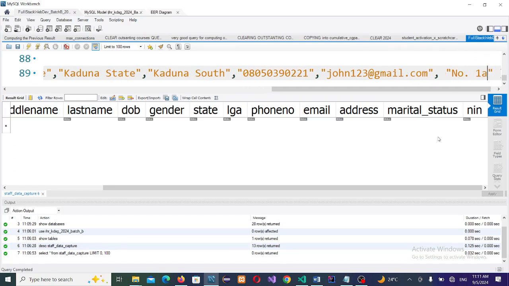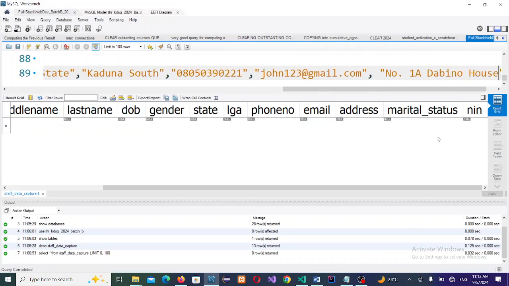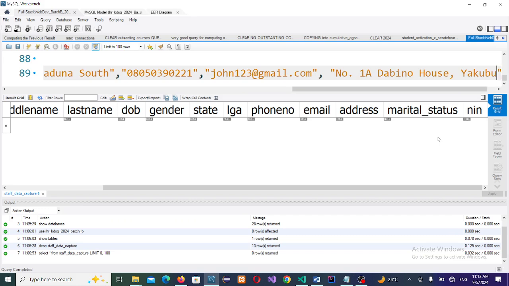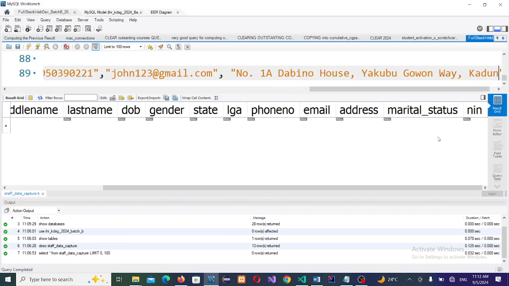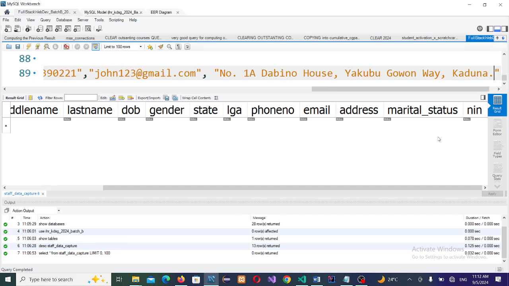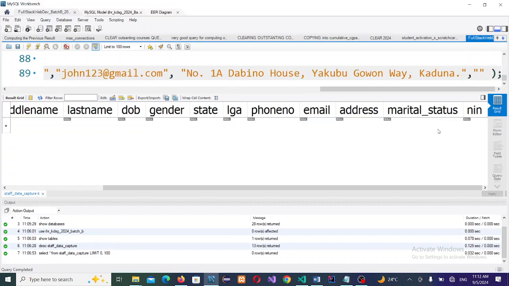Number 1A, Debino House, Yakubu Gowon. Debino. Next. Okay, marital status. John, are you married? Yes, with 2 kids. I'm married. Single.